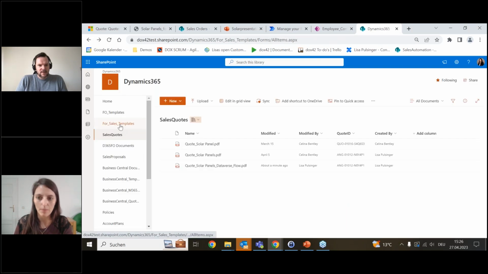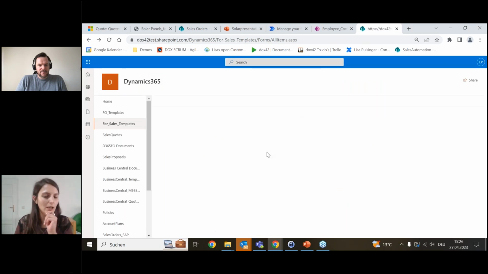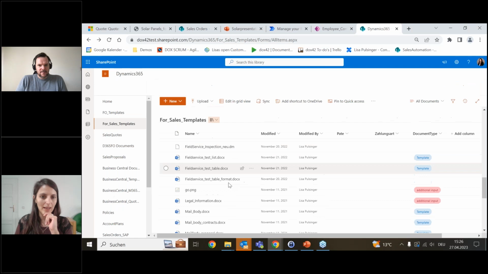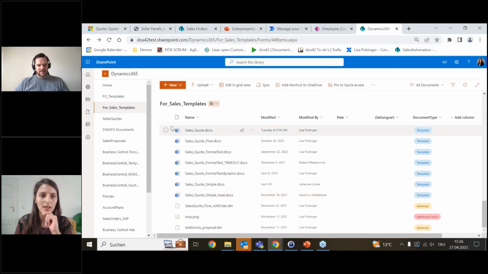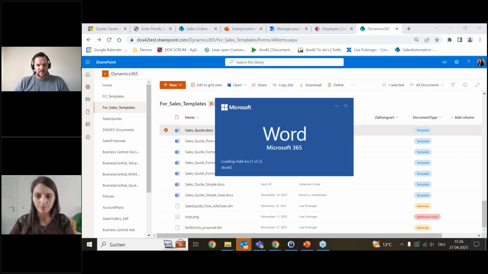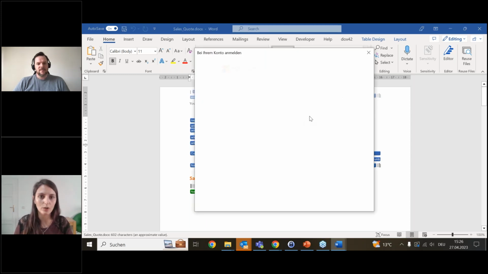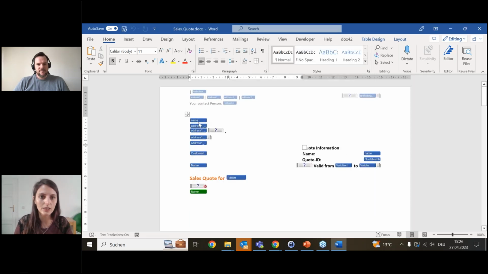So that's Power Automate. And then let's quickly also have a look at the Word template. Okay, so you manage the templates on SharePoint. Here's our sales quote, and I open it in Word. And now, instead of the filled-in data, we are going to see a lot of blue data fields, even colorful data fields. Those are the dox42 fields.